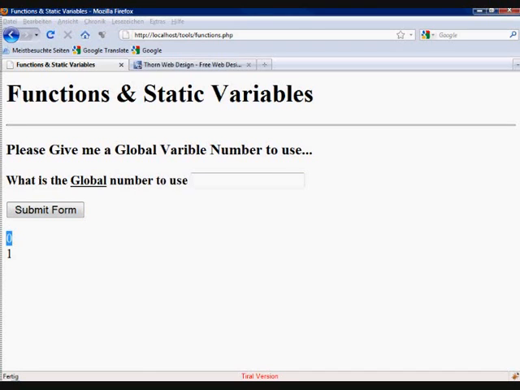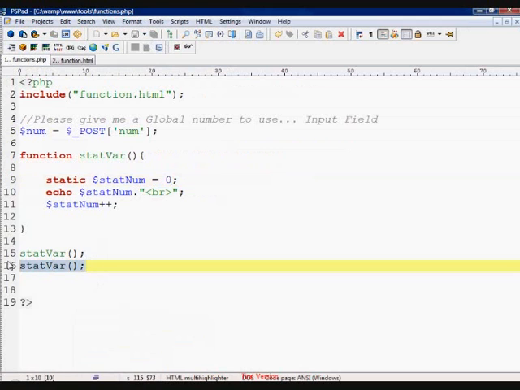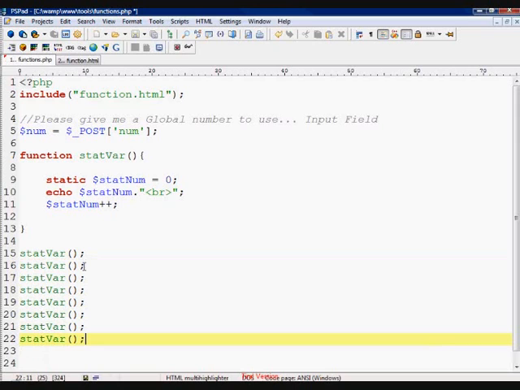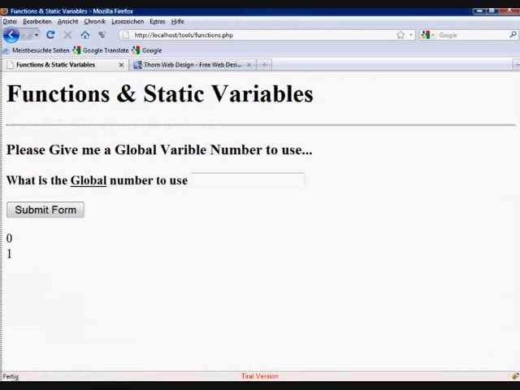Okay, so now 0 and then 1. So that's basically it. And we can call this as many times as we want. So let's just push out as many as we want down here, and it will remember this information. So let's refresh it, come back to here, and as you can see, 0, 1, 2, 3, 4, 5, 6, 7. So it has a memory.